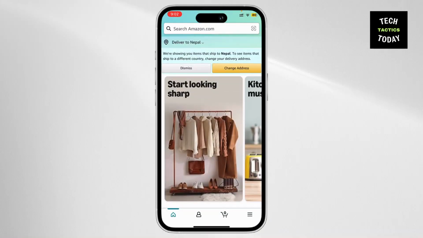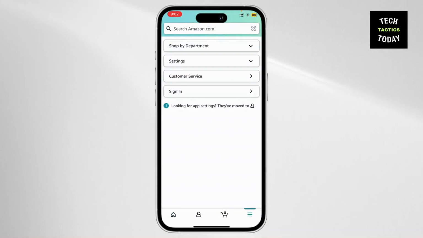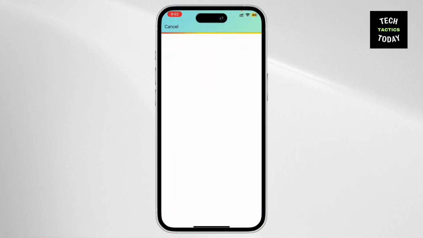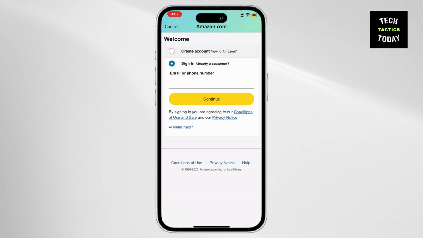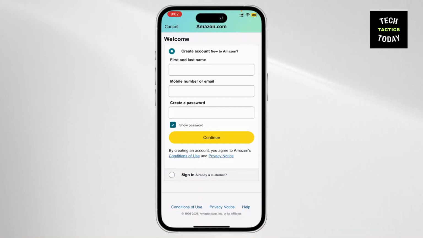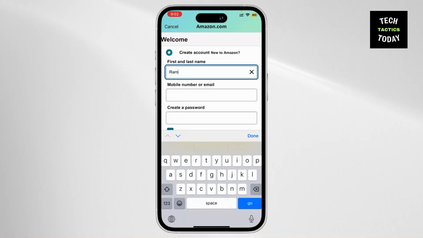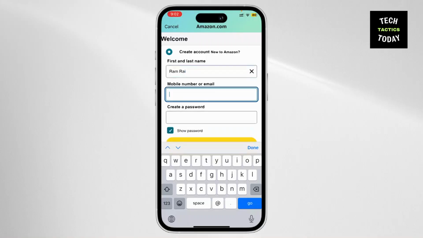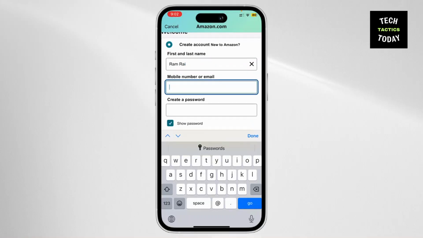Now, after that, you'll need to tap on the three lines and there you'll see the sign in option. Tap on it and there you'll see create new account, sign in. So if you are new to Amazon, tap on create account and now you need to put in your first name and your last name, and you'll need to put in your phone number or your email.